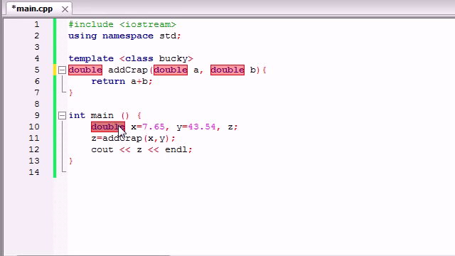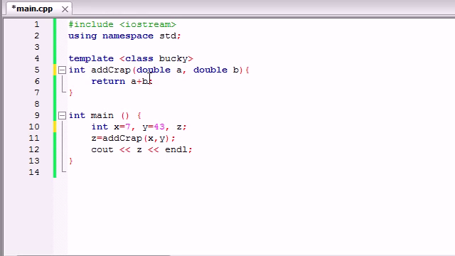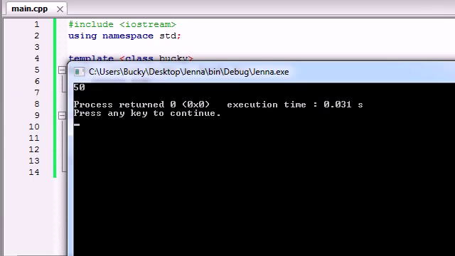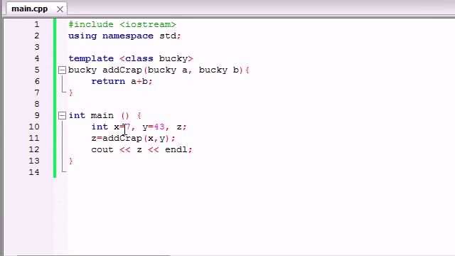And now if we had an integer like 7 and 43, it would take anywhere where it said Bucky and change it into int, int. So as long as we have that generic type of data like that, it's going to work with any data we have. The one thing that you can't do is you can't have an integer x and a double y. You can't have two different types of data.